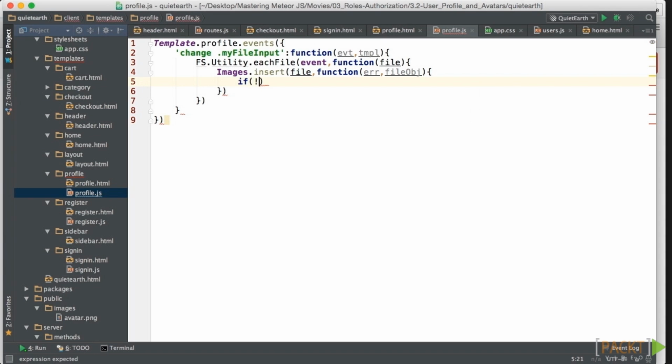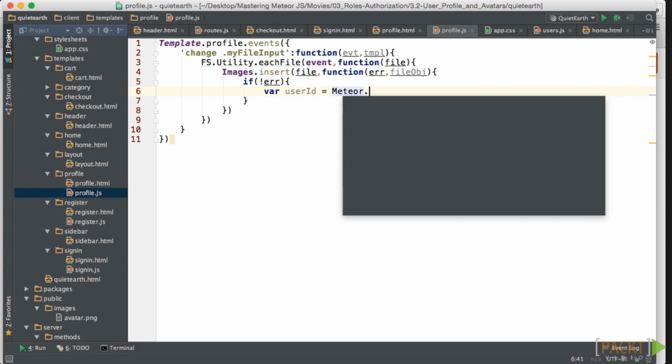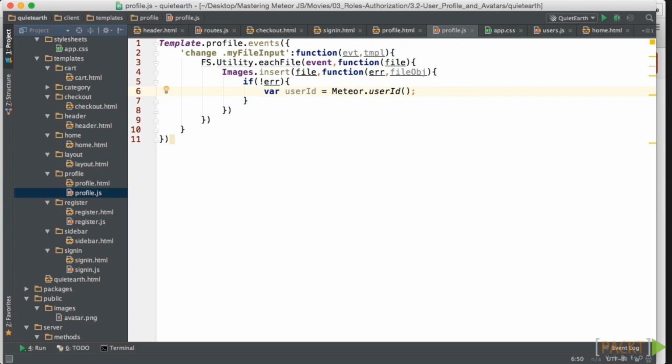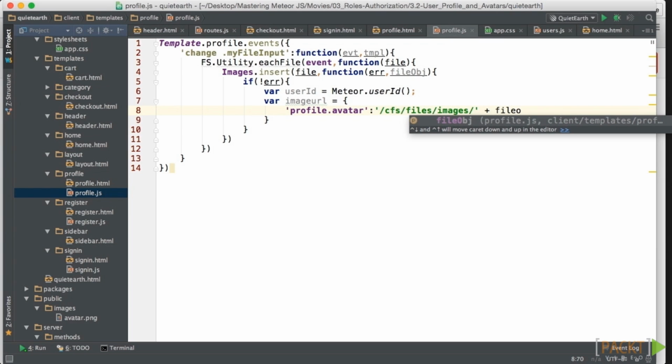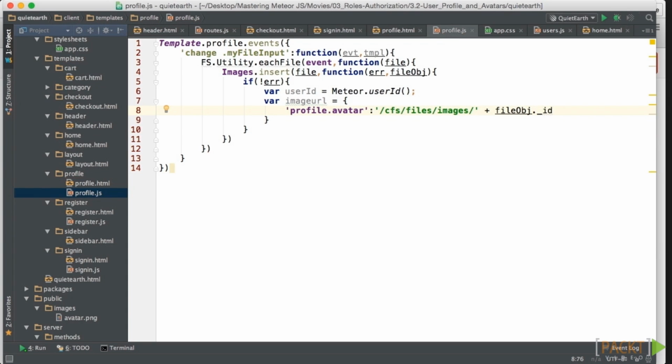Now, as a callback for this, we're able to say if there's no error, then we want this to create a user ID variable, and along with the file path that we've received from the file uploader, we're going to update the user's profile with that. So here we'll get the image URL, and we're going to set the field inside of the user's profile, so profile.avatar, to the built URL, which we happen to know is /cfs/files/images and the file object ID.